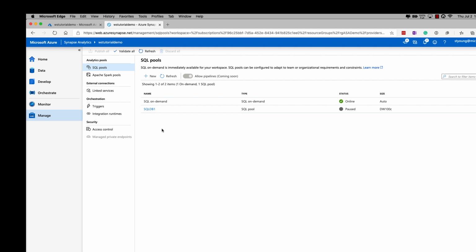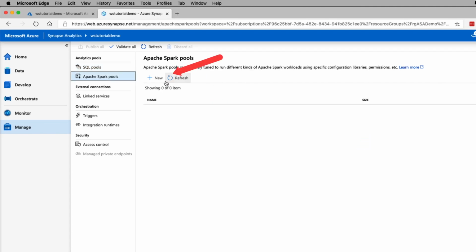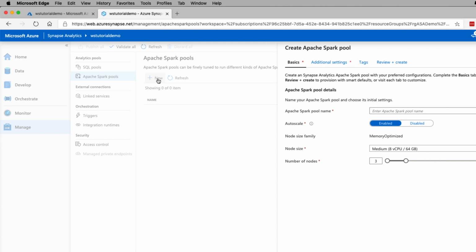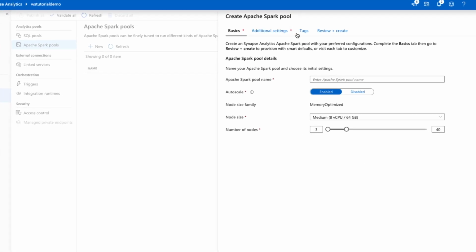So first, let's create our Apache Spark pool. So we go to Manage, Apache Spark pools, and then obviously we click New. So thanks to the art of consistency, you'll notice that the blades here are the same as we've used to create other Azure objects. So we're going to create a name for our Spark pool, and that will be Spark1.